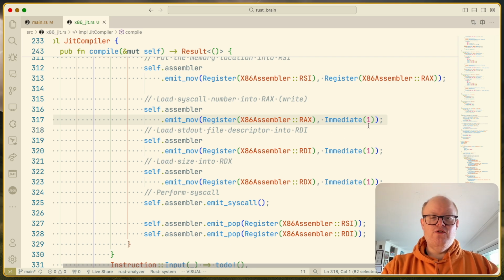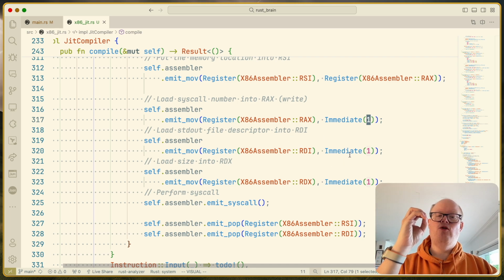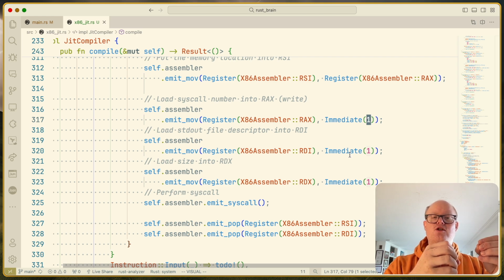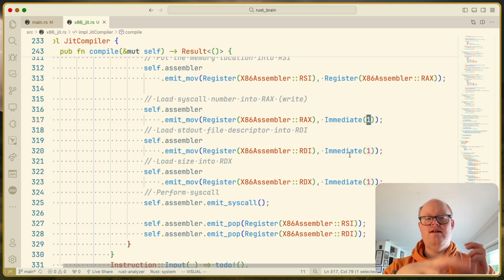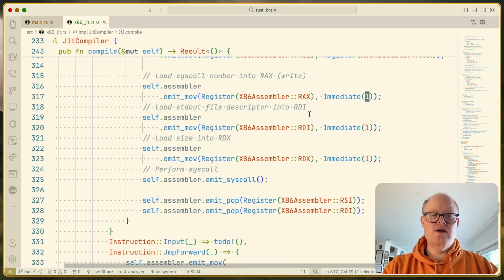Okay, so first of all, we are loading the instruction into RAX. This is write in our case, which is 1. Then in RDI, we are specifying where to write. We could use this to write to a file, for example. There is a syscall for open, which returns a file handle, and you can put this file descriptor in here and write something into the file. But in our case, we simply want the stdout descriptor, which is usually 1.